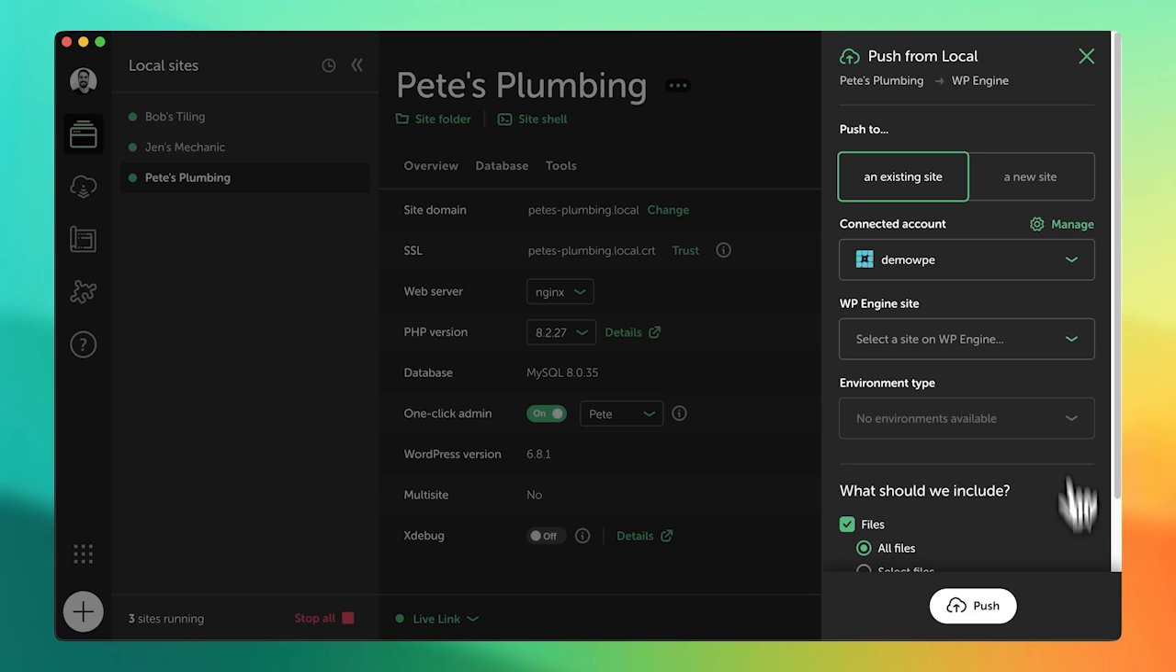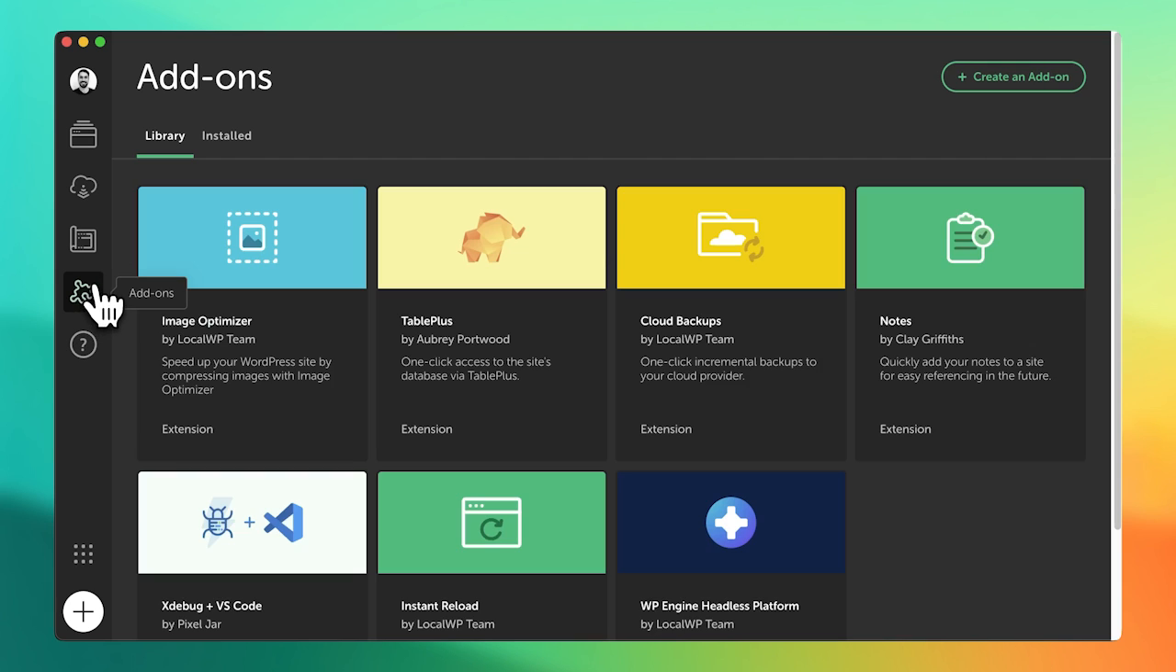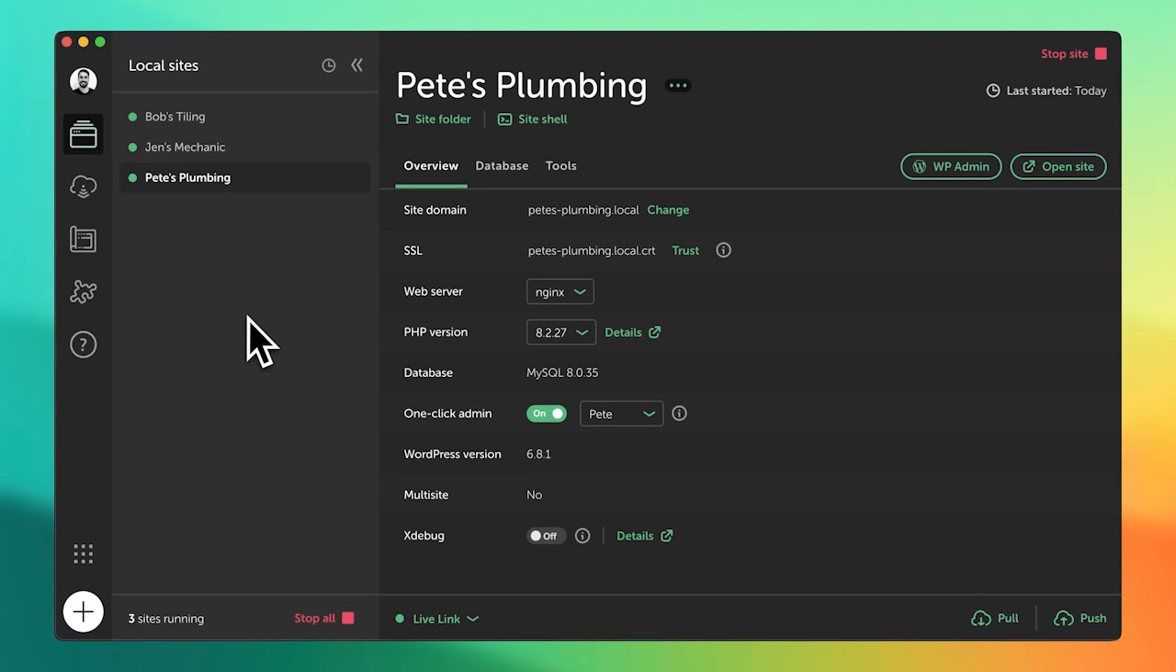There are also add-ons for backups, image optimization, managing your database, reusable blueprints for sites, and even working with headless WordPress. So instead of spending 30 minutes setting up a site manually, we're up and running in just 30 seconds. Sharing our work is easier, testing different site configurations is faster, and even managing lots of sites within Local is simple. And that's a quick look at Local.